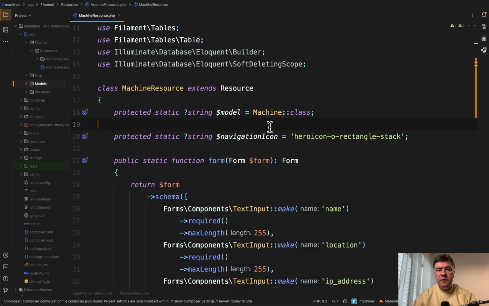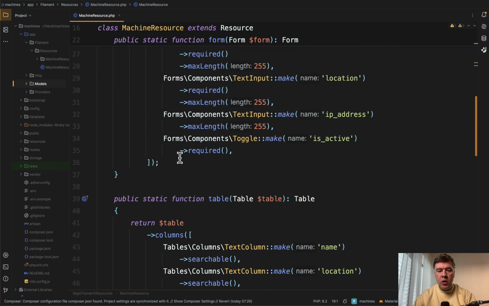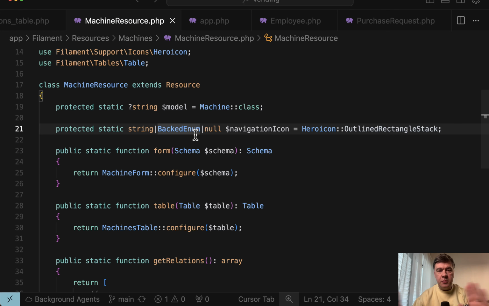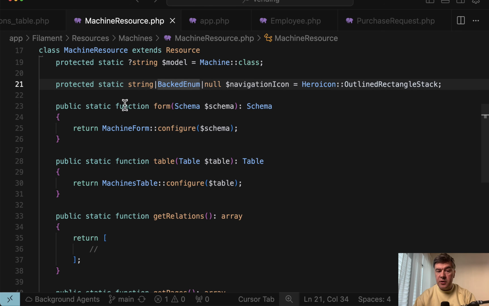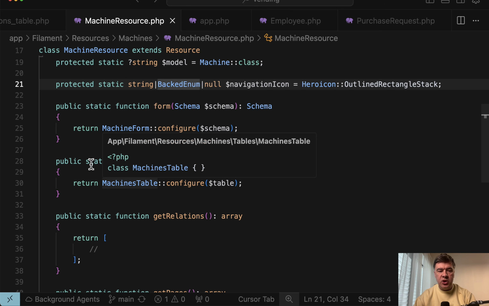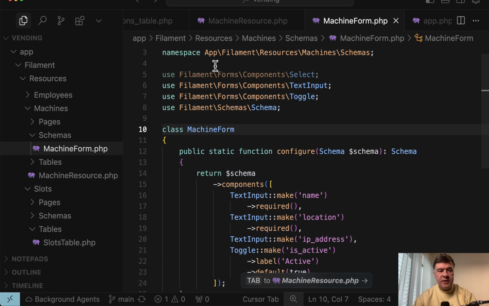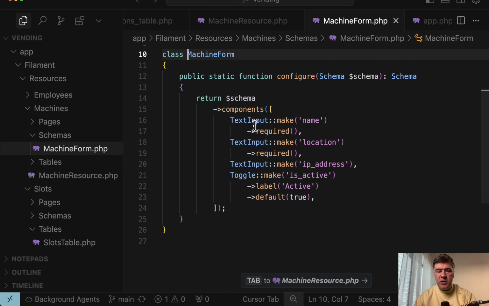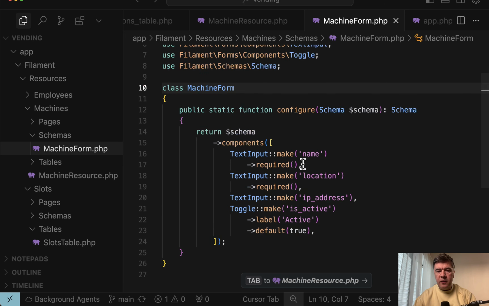The next change: in Filament 3, you were used to have form and table in the same resource. In Filament 4, it's spread out into more files. So there are still form and table methods in the main resource, but they are separated into machine form and machines table. And machine form is a class inside of resources, then resource itself, schemas, and then called machine form. But inside it's the same schema components with all the inputs you're familiar with.